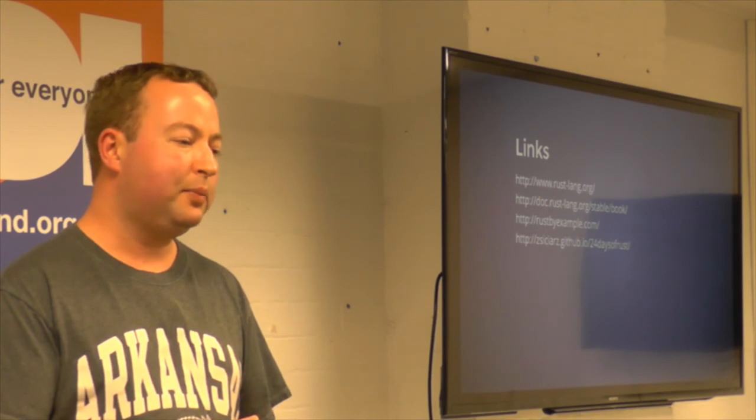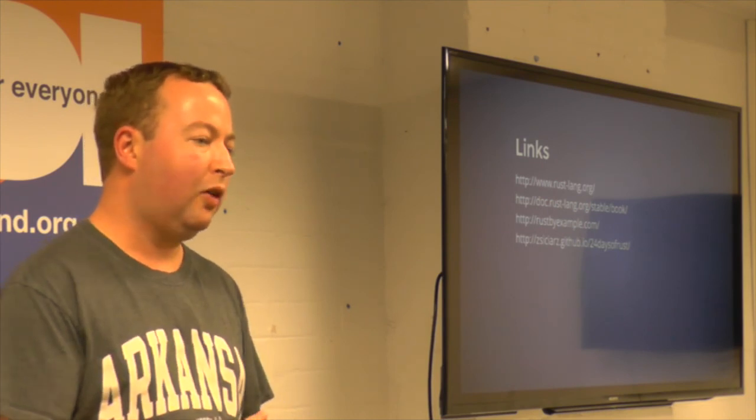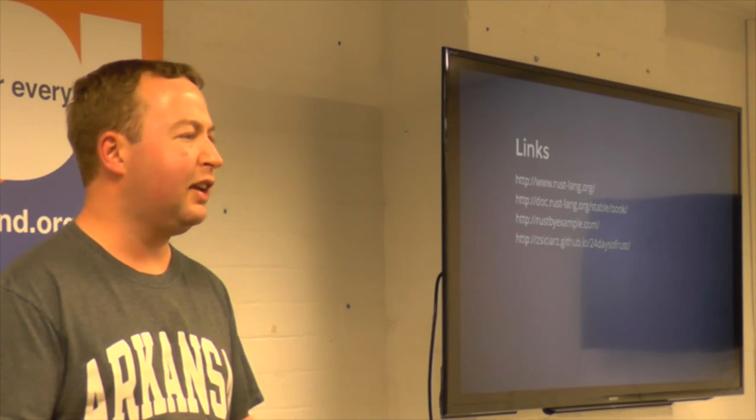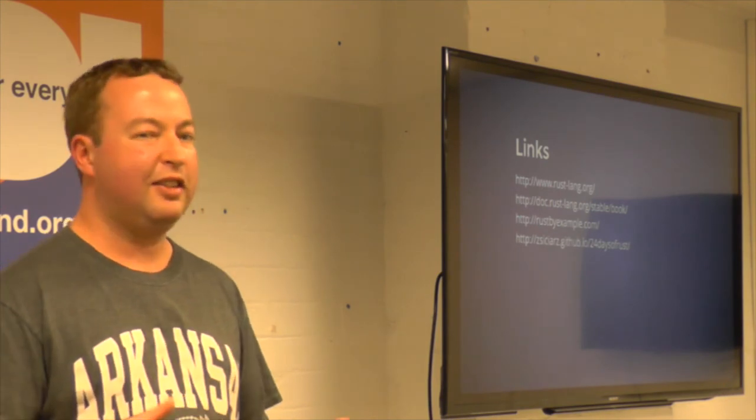And the second one, Nom, is sort of written using a state machine. If you've ever used iterators, it's kind of like that.